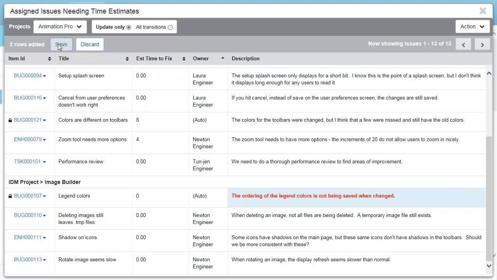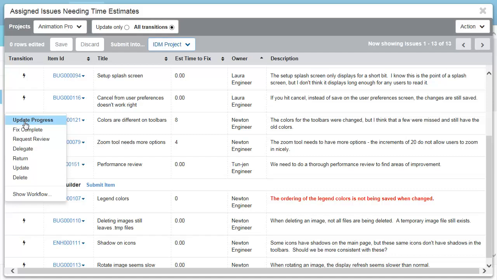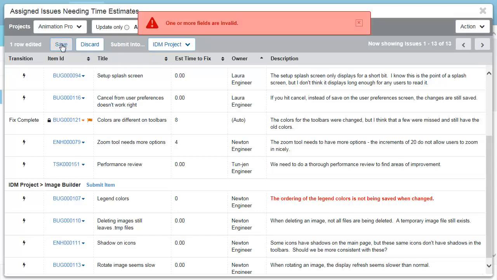Next, we'll transition some of Newton's items directly from the Editable Grid. To do that, we need to select All Transitions. We will transition this item to the state named Fix Complete. However, when we try to apply the transition, we get an error message.